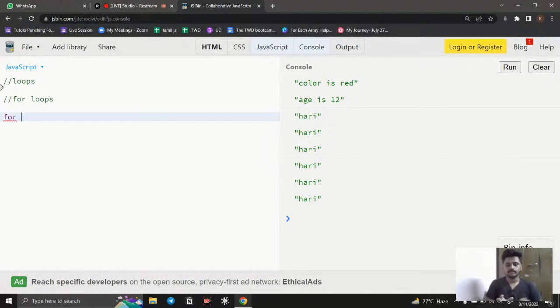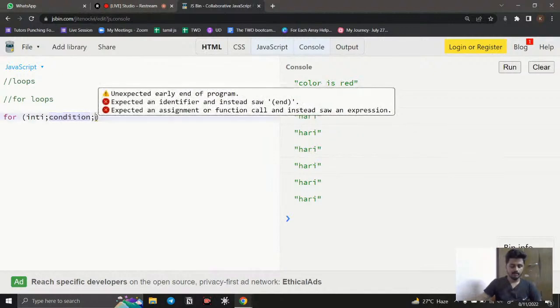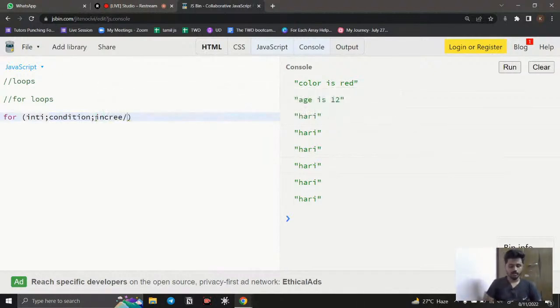This is the syntax, and inside it you need to give three parameters. First is the initiation, where you say where to start, and you need to separate with a semicolon, not a comma. Some people use a comma and get an error. Next is the condition, and then you need to give an increment or decrement operator to run that loop.